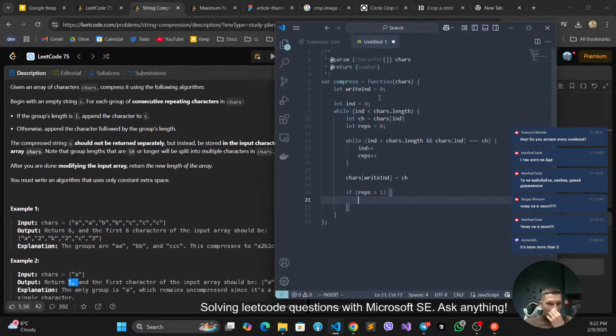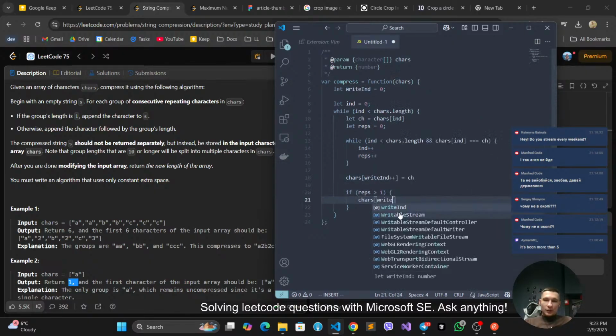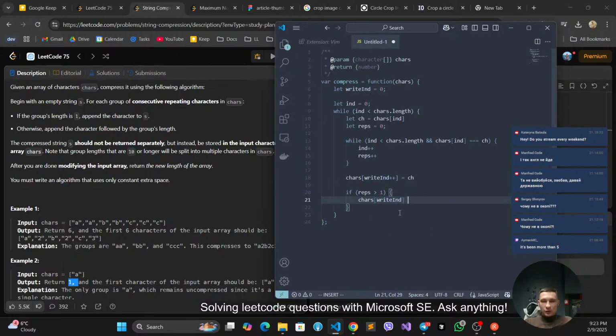length of the array. So only in case it's more than 1, which is 2 a's, 2 b's, 3 c's, we also append, yeah, this index should be increased. We also append it here, write int, also plus plus. We should increase right after we wrote there, and number of reps. Exactly. So this way we did it.